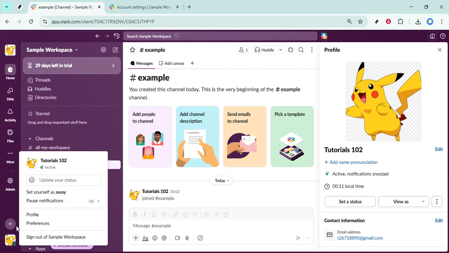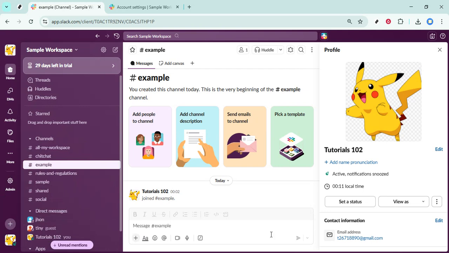It's the small picture or initials next to your name. Click that to open your profile panel. This panel gives you quick access to your personal options and account controls.